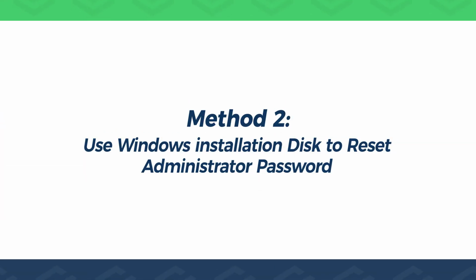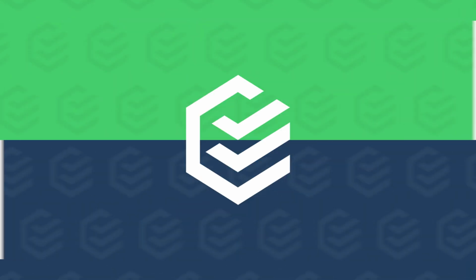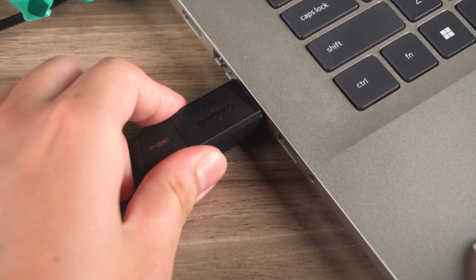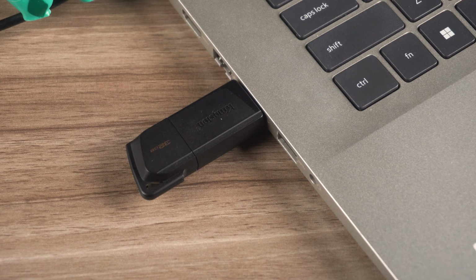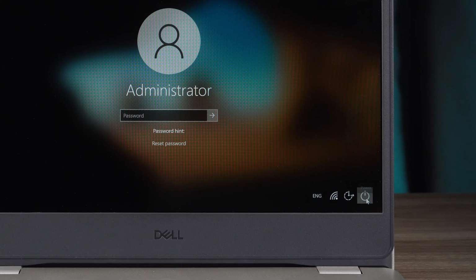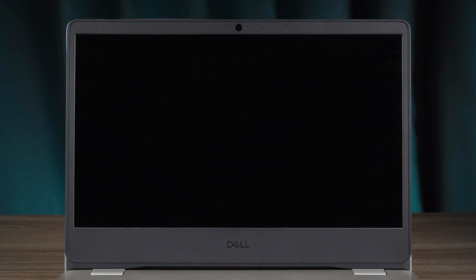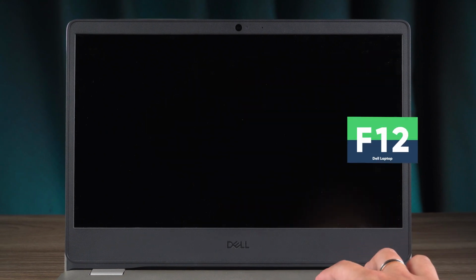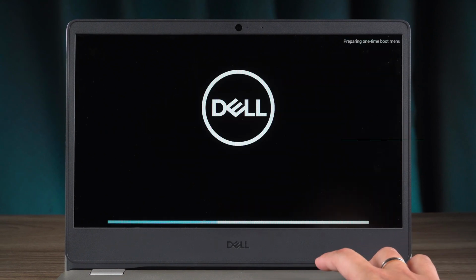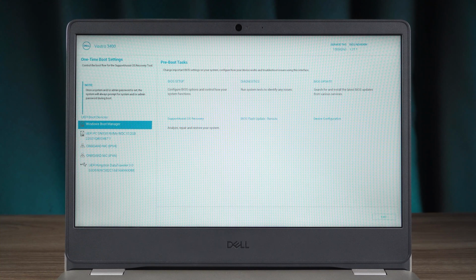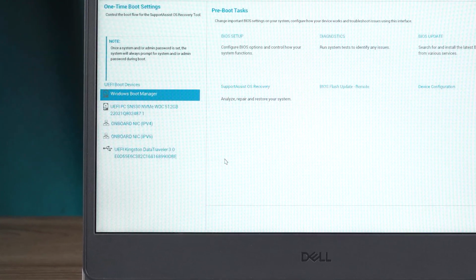Method 2: Use a Windows installation disk to reset the administrator password. First, you need to insert the Windows installation disk into your computer. Select Restart your computer on the login screen. After waiting for the screen to go black, continuously press the boot key corresponding to your computer brand. After opening the boot menu, you need to select the Windows installation disk to boot.